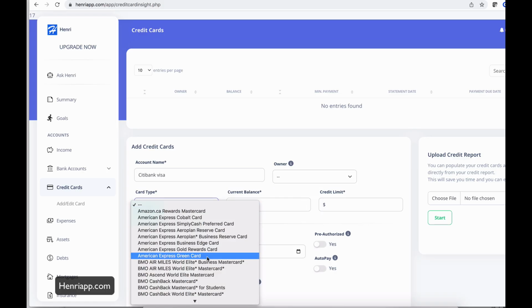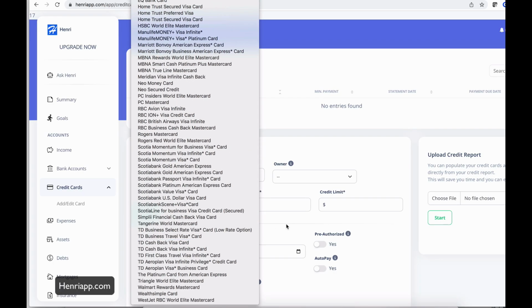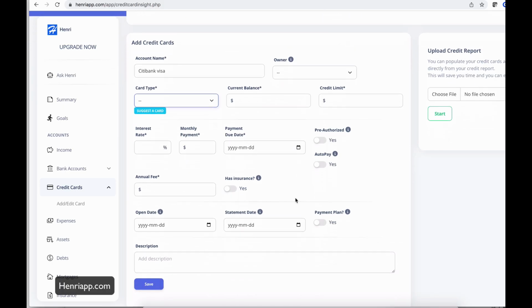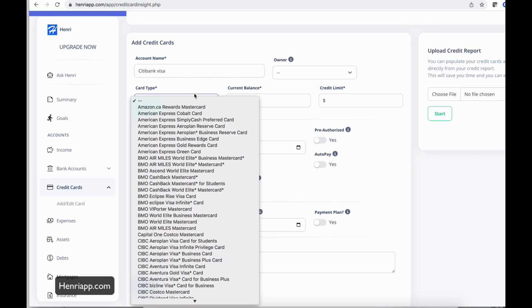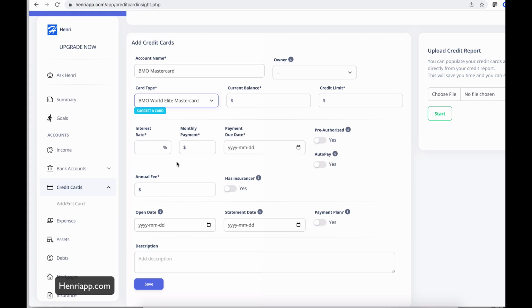And then you choose the kind of card it is. Again, depending on your country, you'll only see certain cards. So if you are an American user, you get all the American credit cards. If you're a Canadian user, you get all the Canadian credit cards. Again, this is just based on the country that you selected. Then I would pick which kind of BMO MasterCard it is, because BMO has a bunch of different ones. Let's go with the World Elite.